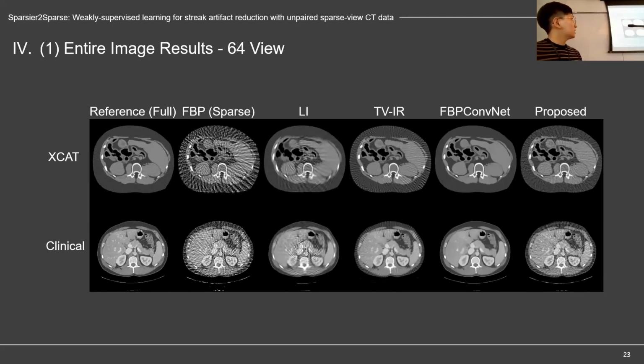These results were generated from 64 projection views on SCAT and clinical dataset. From the results, the FVP component also showed that the streak artifacts were reduced effectively. However, unlike the results on 128 projection views, the streak artifacts in the proposed method were not reduced well. Since the degree of image corruption on 64 projection views is very severe, the proposed method is limited in estimating the original streak artifacts.